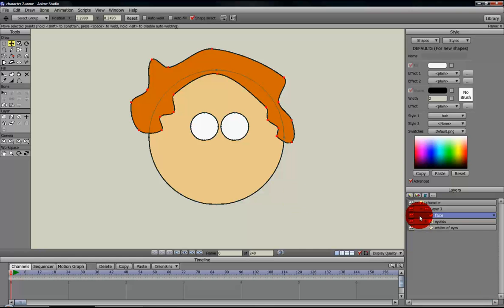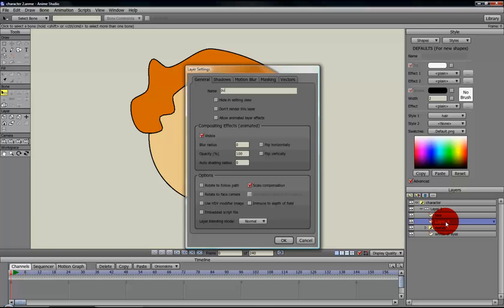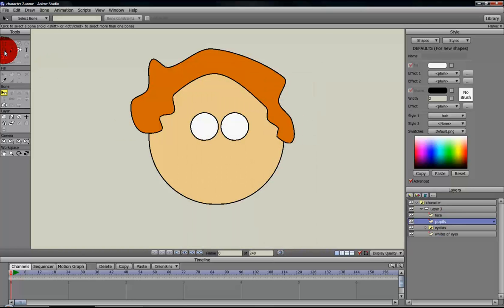Alright, the next thing we need are some pupils. So click on the eyelids layer and add a vector layer. And that's going to go above the eyelids. Rename this Pupils. Alright, now come up to your circle. Circle, auto fill, auto stroke. Leave your stroke on black, and for your fill, make the eyes whatever color you want, maybe blue.